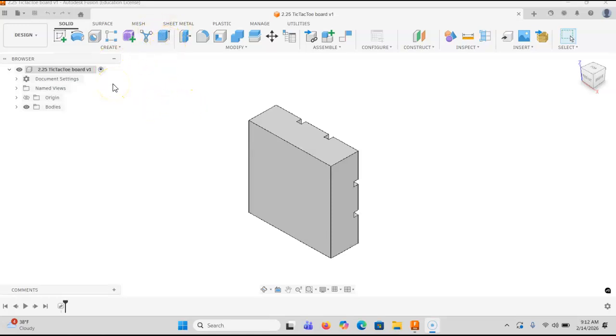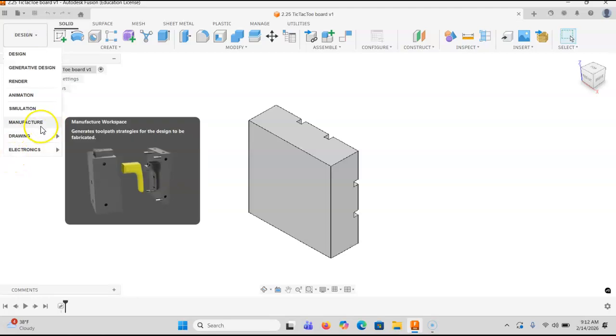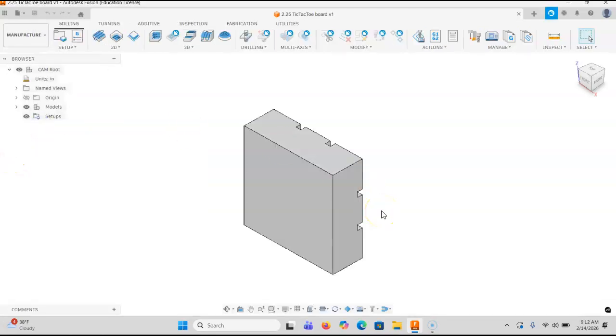So right now I've got a part that I drew up. I'm in the design workspace, so we're going to go ahead and go into the manufacturing workspace. Now, of course, you guys recall we would need to go in and set up this particular part first, so we'll come back at a later date to do that. I just want you to understand some of the different machining practices that we're going to be looking at.